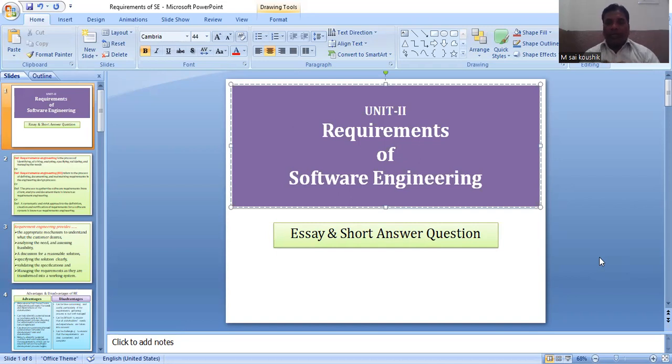Today, I want to take an important examination point of your question. It is regarding unit 2. The title is Requirements of Software Engineering. Yes, we know a lot of experience about software engineering.